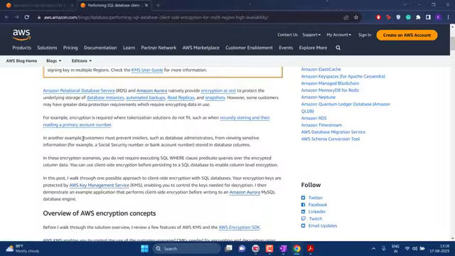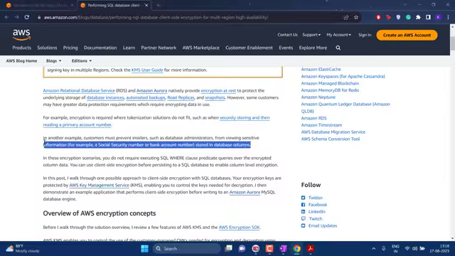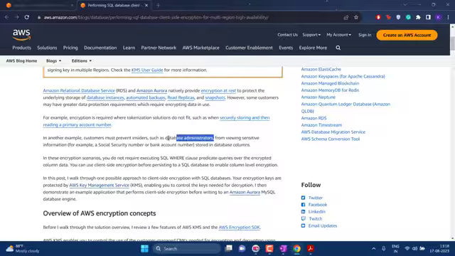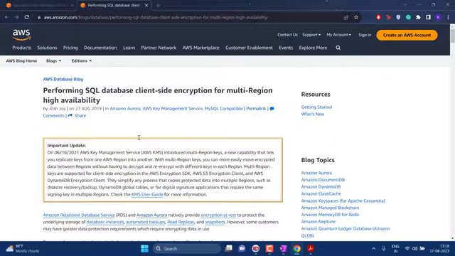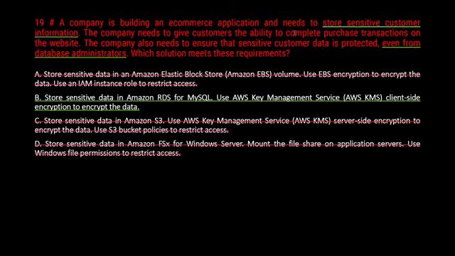In another example, customers must prevent insiders, such as database administrators, from viewing sensitive information. For example, social security number, bank account number stored in a database column. See, this is what they are asking specifically in our question. So bingo, right? I think from here they prepared that question. But anyways, that's why you need to read AWS blogs as well to pass the exam. But that's where the question stems from, and you have the answer. I don't think I have to go further to explain. You can read the complete article if you would like to.